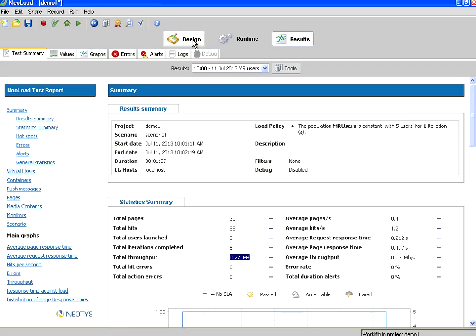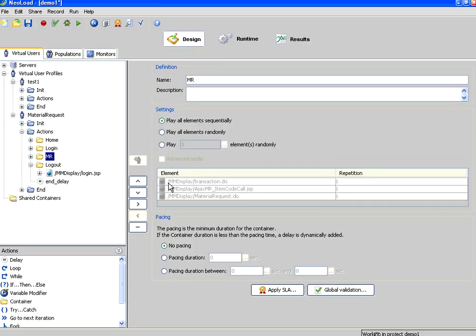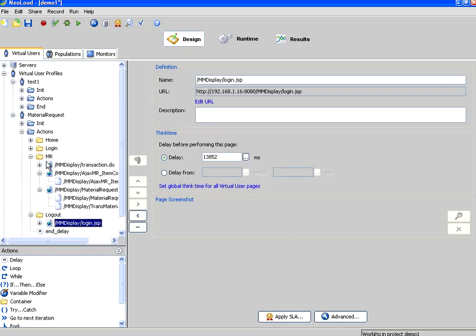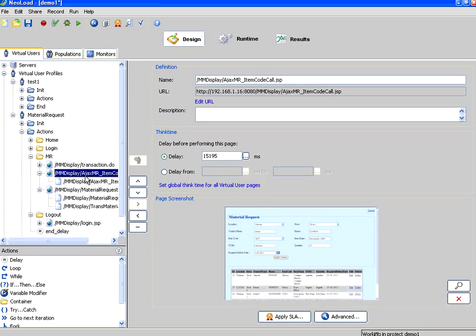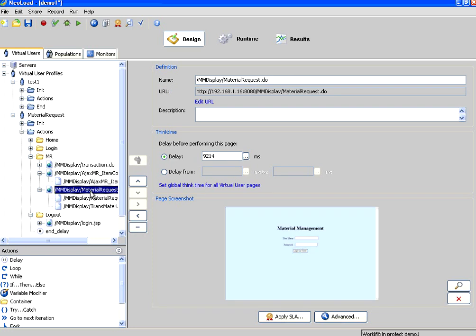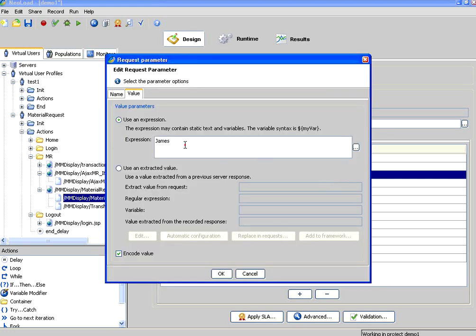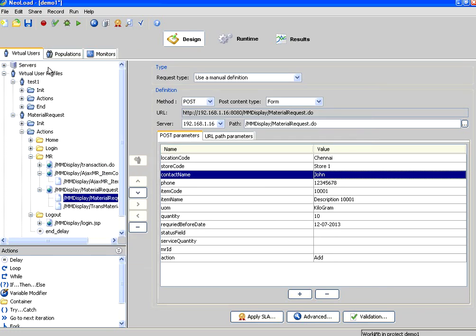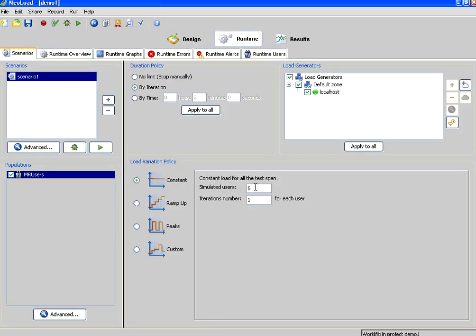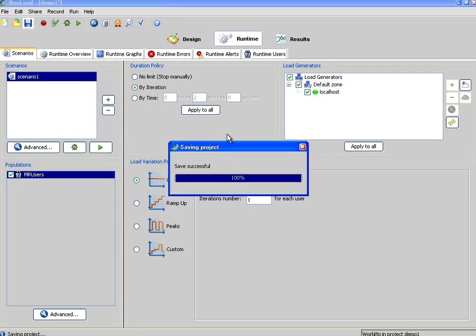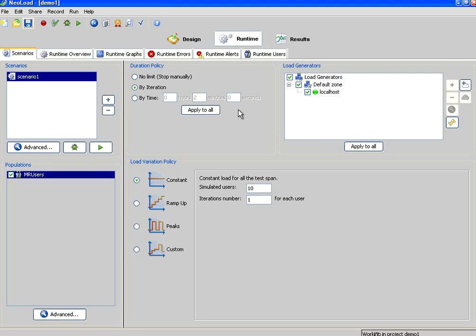What I'm going to do now is go to the design, in the material request panel, and instead of contact name as James, I'm going to give John. Okay, I change the parameter. Now I go to the runtime. Now I'm making it 10 users. So 10 users will log in, and then 10 users will fire the request.